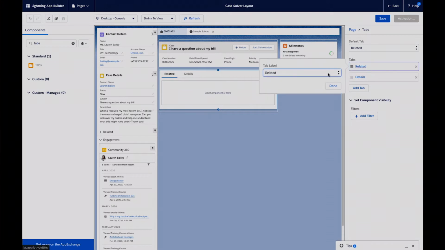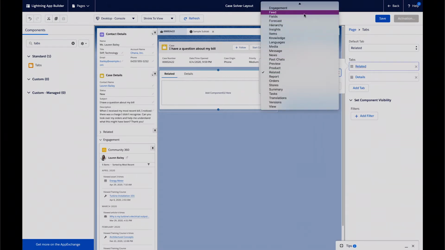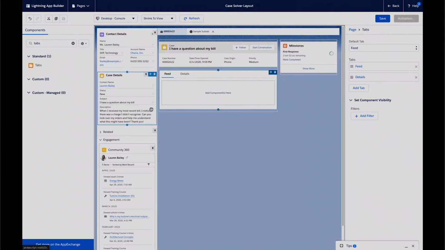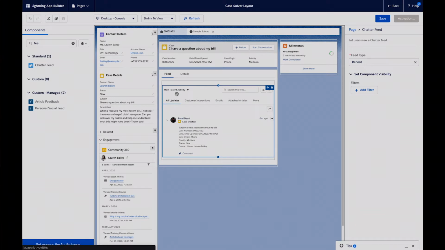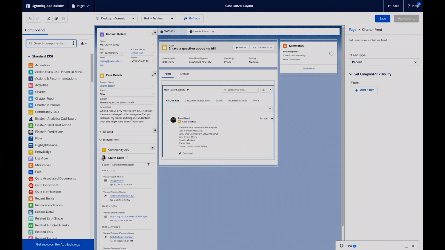For real-time conversations like chat, mobile messaging, or voice, you'd want to replace this feed with a transcript. Another option for real-time conversations is to use a pinned right region and pin that conversation to the right-hand side of the screen. But remember, get feedback from your users on what works best for them.